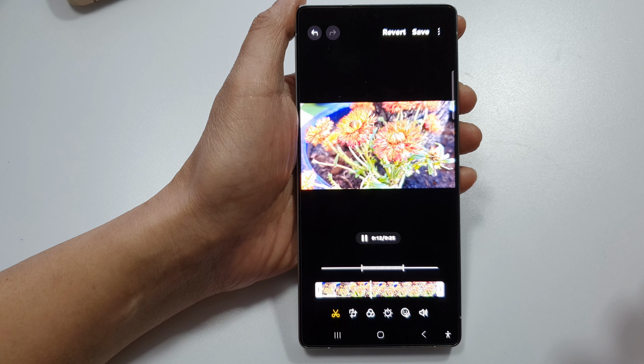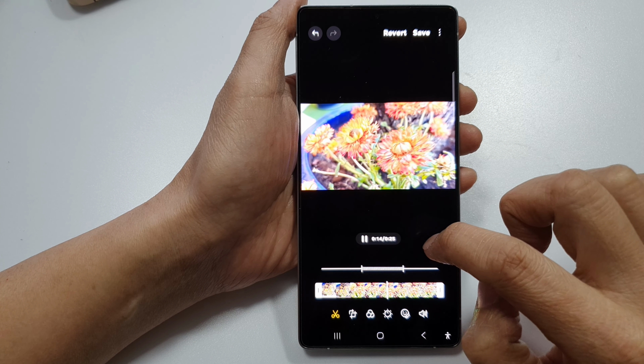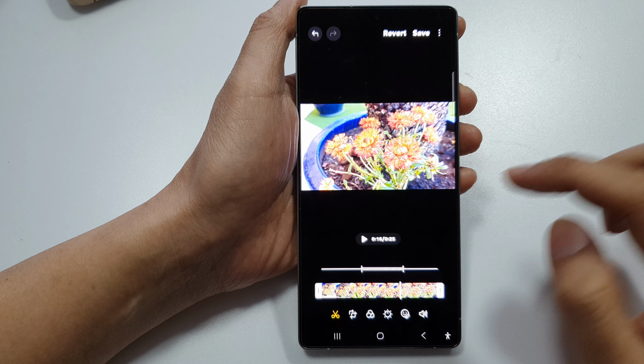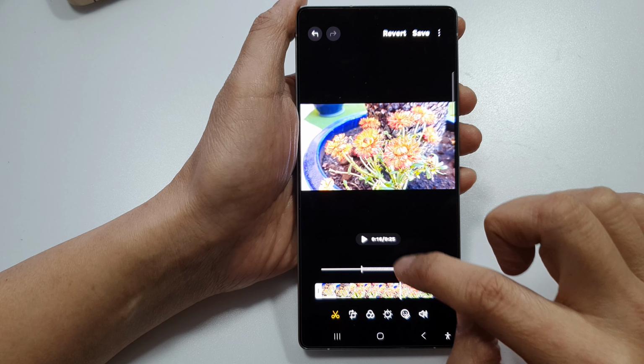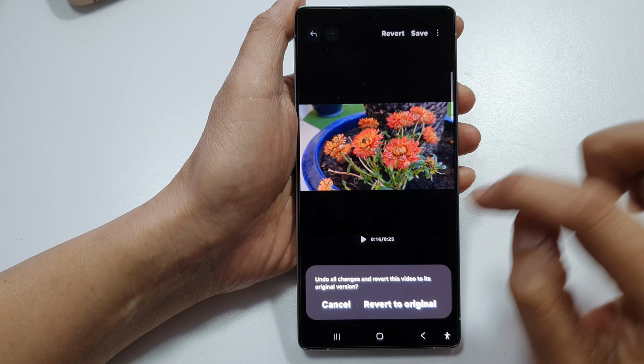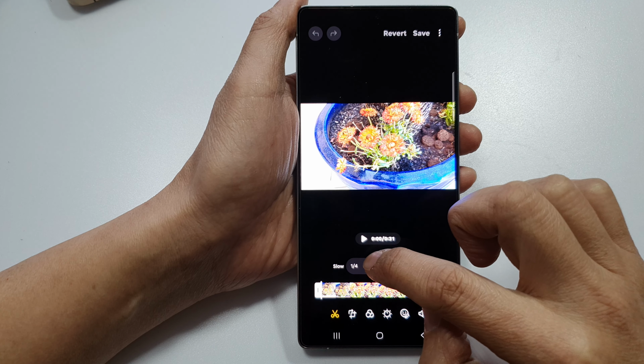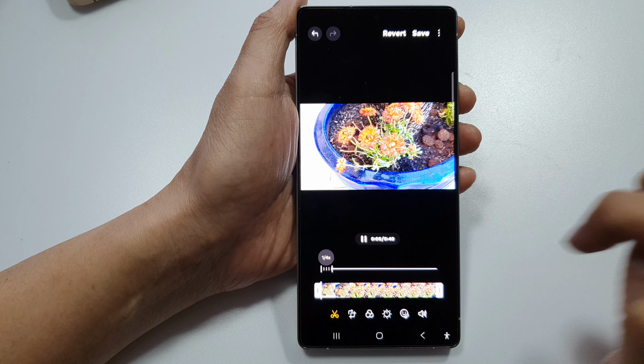So here I'm recording, has a little bit of wind, not too much. So I'm not sure if you can hear the sound of the wind. Okay, so that's speeding up the video. So we can revert it back. So revert back to original. And here we can slow it down.